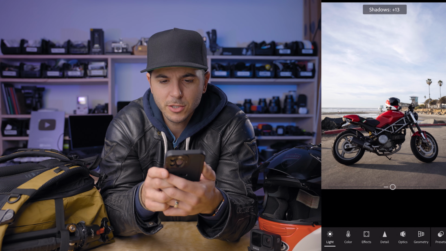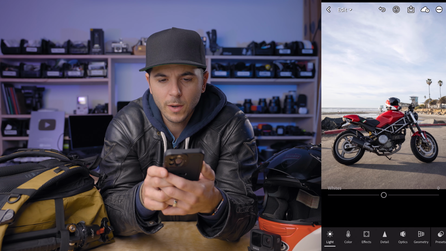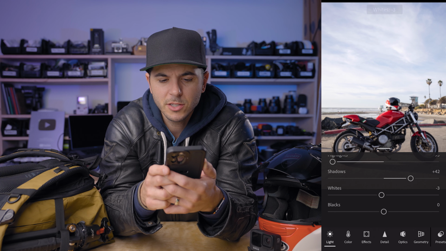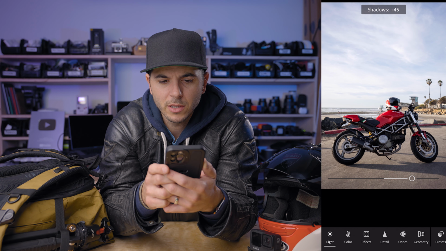I'm gonna pump the shadows a bit because the bike is in shadows a little bit there. That looks like a good spot. I'm gonna bring the whites down just a touch so they're not so punchy. And then let's really drag those blacks to get our contrast going. Bring the shadows up even a little bit more.